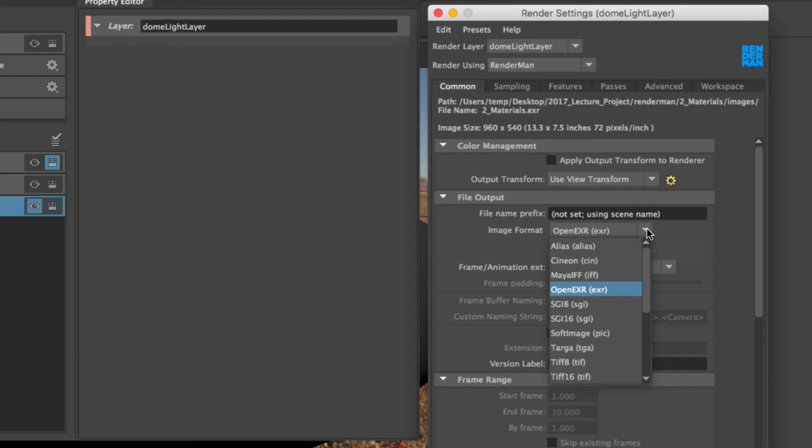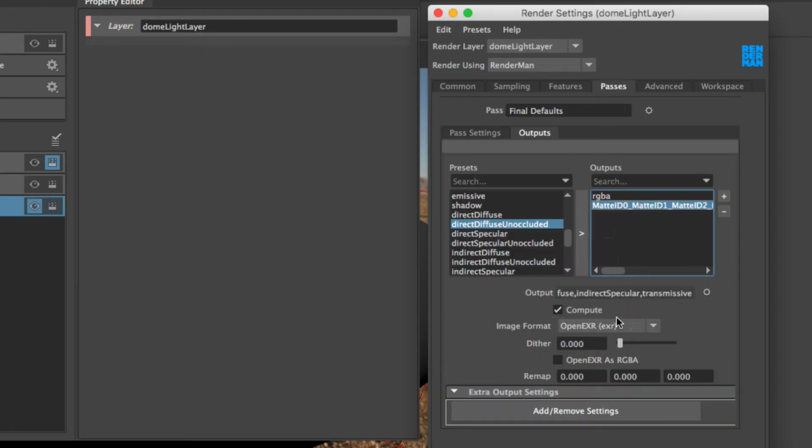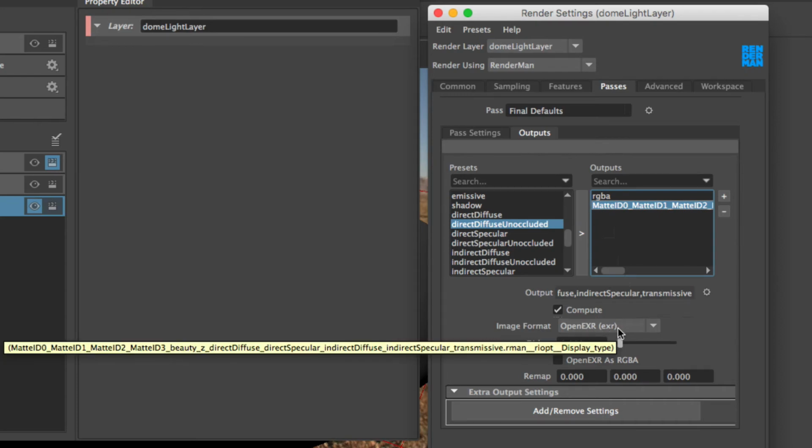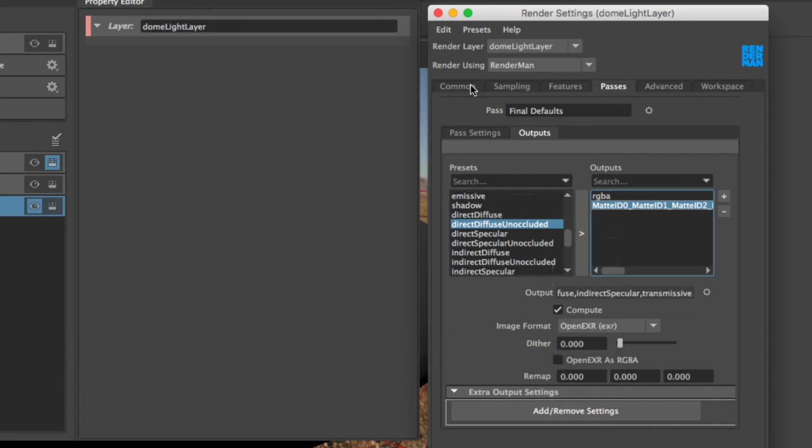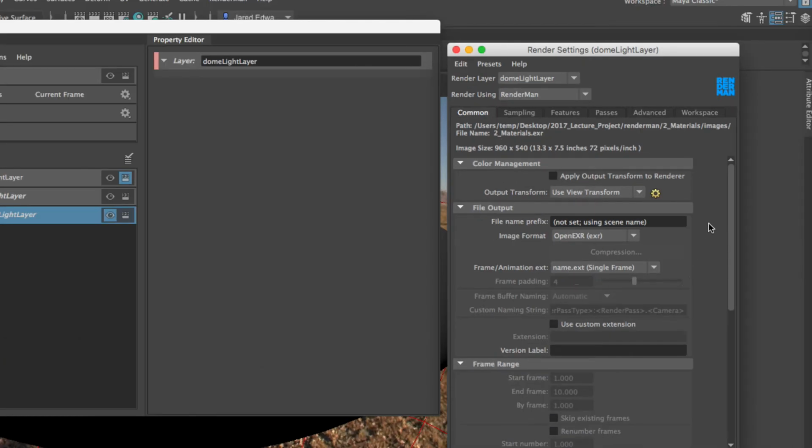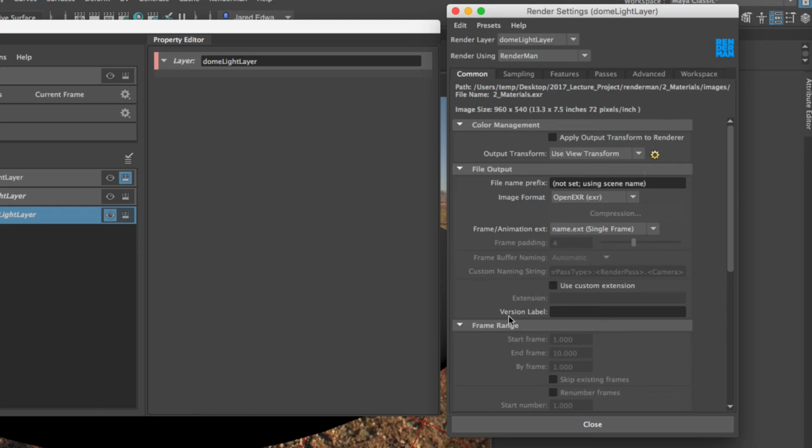The good thing is this doesn't matter. Even if you have some weird bug where it doesn't think that you have an EXR format, this is irrelevant because as long as this is set to OpenEXR here under the passes, it will still work. So don't worry about that. Now, the other thing you want to do is before you kick off the render, make sure in the common section that you have everything set.